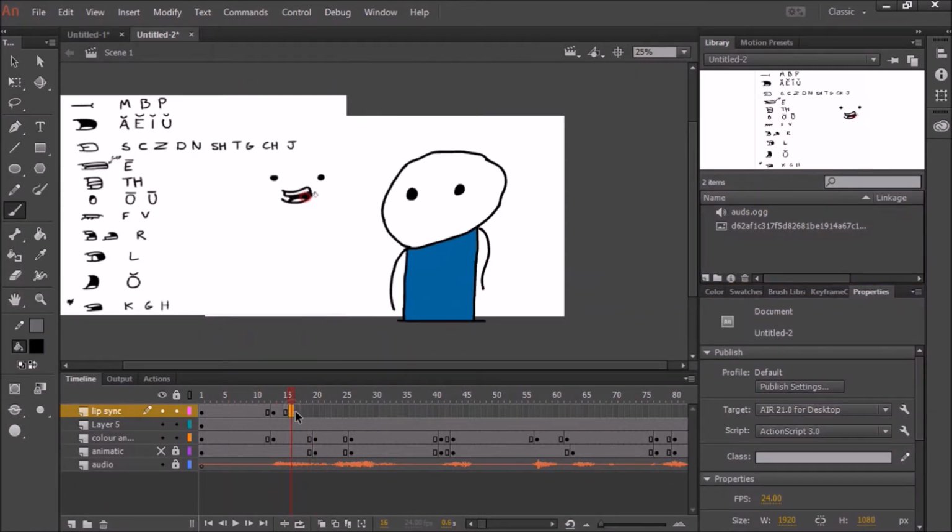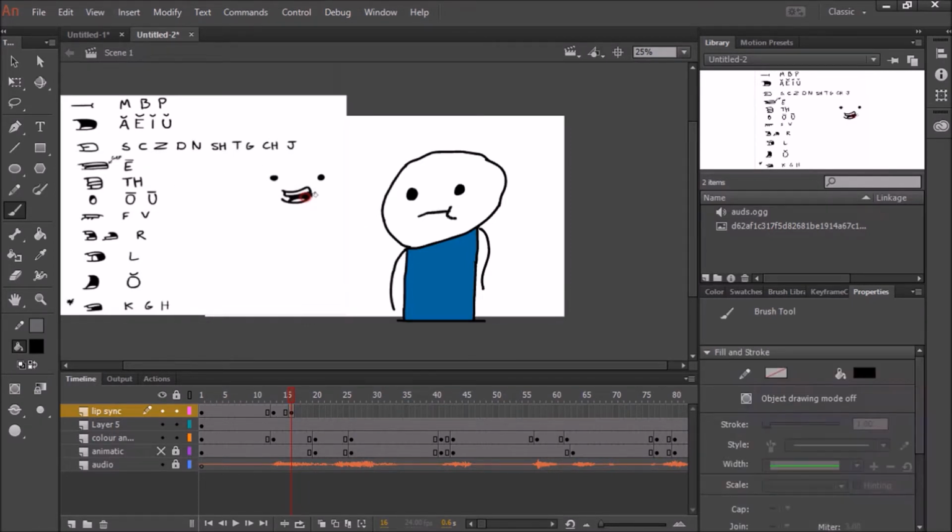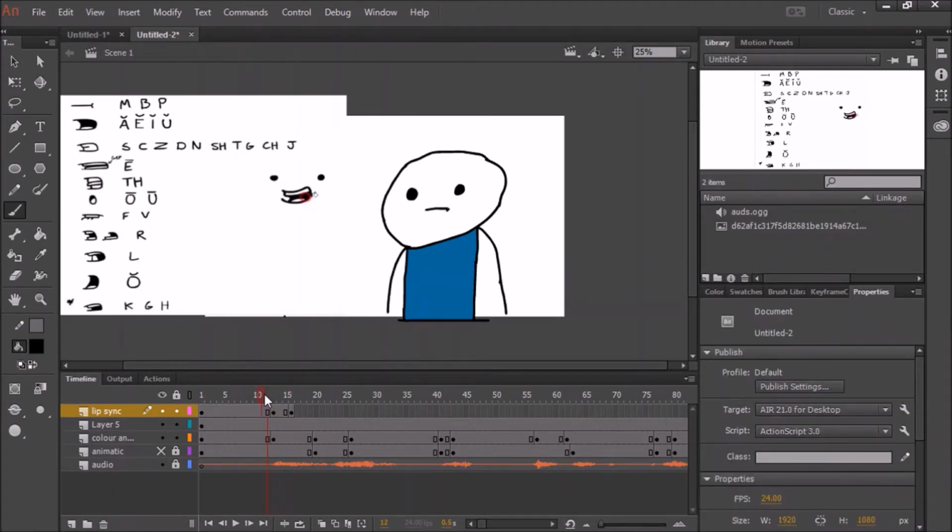So it starts going on to a M sound. So you go find the M, which is this top one here. There you go. Then you just do it. Obviously, you can do in betweens.